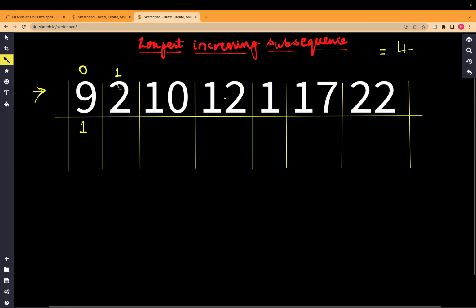Coming to index 1, this is 2, and we have to find the longest increasing subsequence which we can form using this number or the numbers before it. That means our longest increasing subsequence should end at 2. 9 is greater than 2, so 9 cannot come before 2, so the longest increasing sequence we can form ending at 2 is 2 itself, with length one.